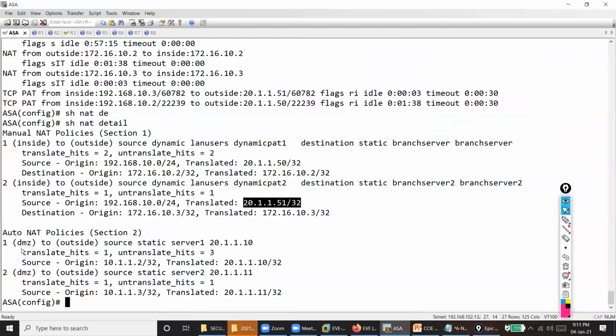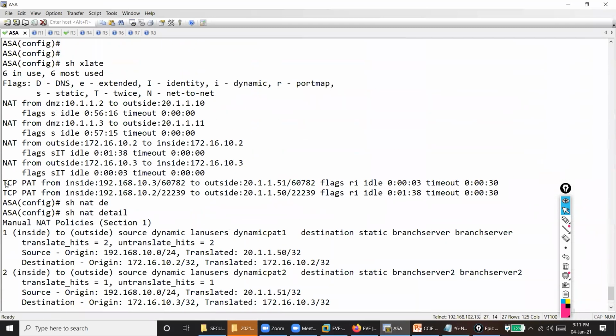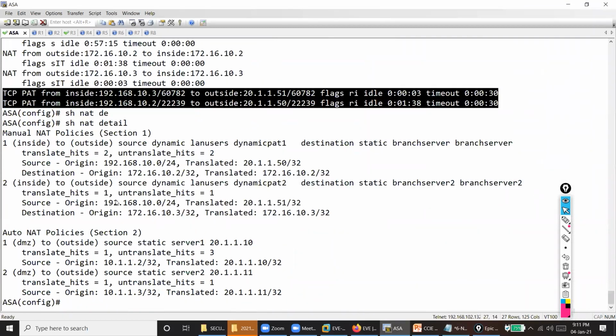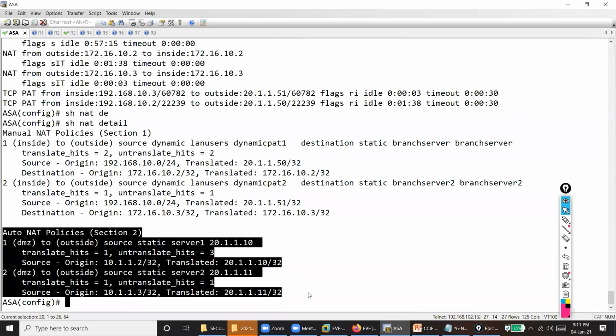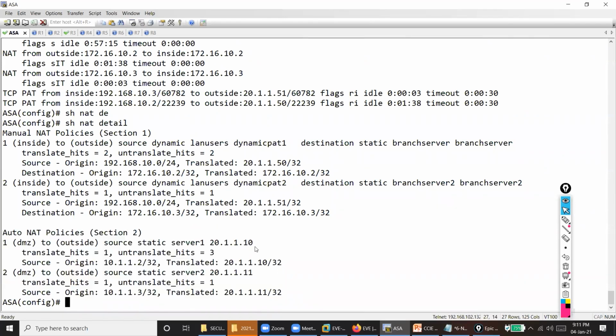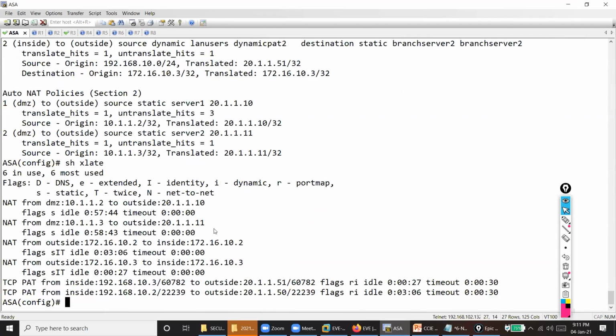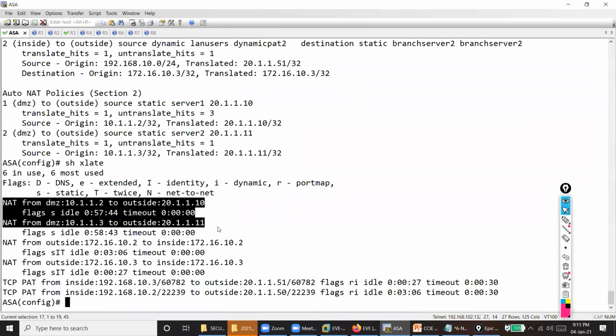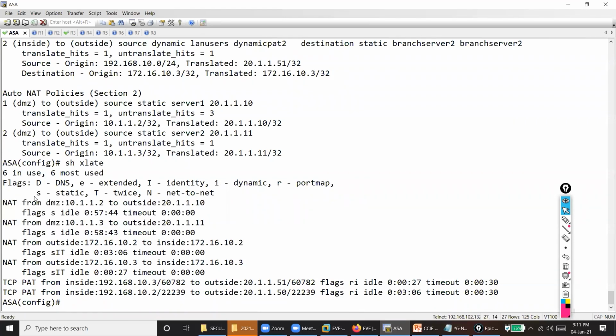I will send you what I did and what the output was, and how to see the output: show NAT detail. Dynamic NAT is seen only when there is a translation, but static NAT is always seen because it is static. Show xlate command, always shows static NAT. This is static NAT.